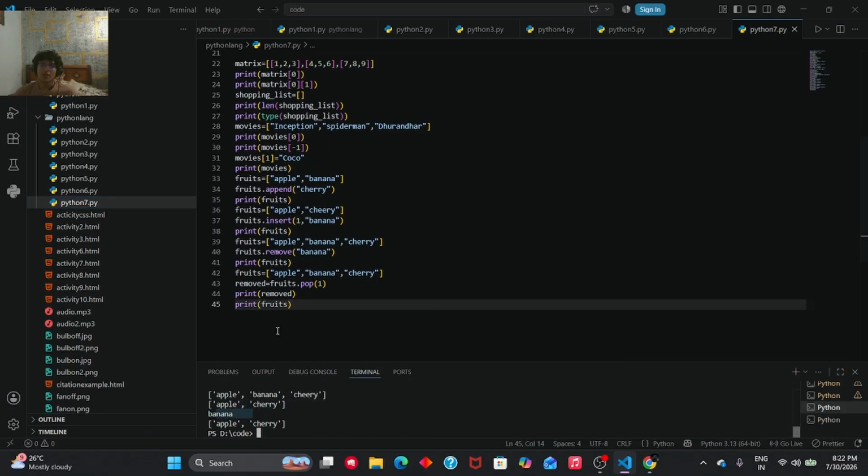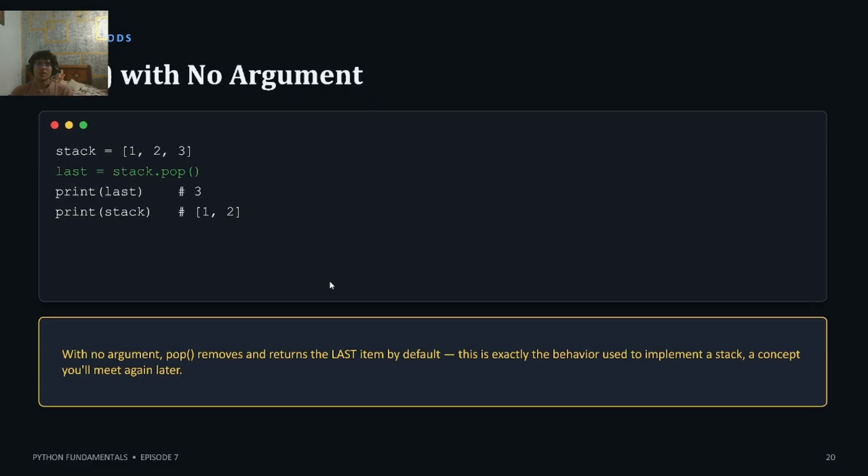See here we got banana as we popped the banana. Banana is at first index, so we popped the banana. And while printing fruits, we got apple and cherry. See, unlike remove, which searches by value, pop deletes by position, and critically it returns the value it removed. This is generally useful whenever you need to both take an item out of a list and immediately use that removed value for something else. Now, let's move on to the next one. The next one is pop with no argument. Let's try this one.